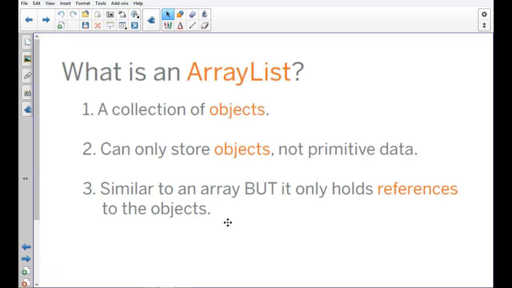It's not similar to an array in that it has a whole lot more power. Because an array list is holding collections of objects, it gains certain superpowers.